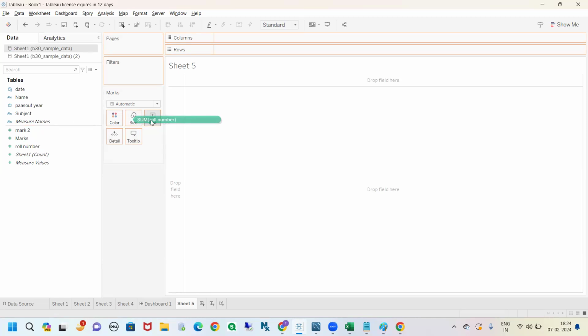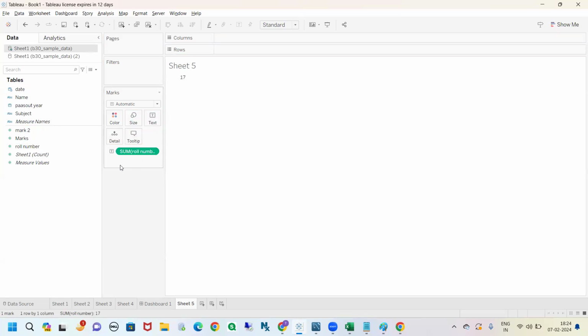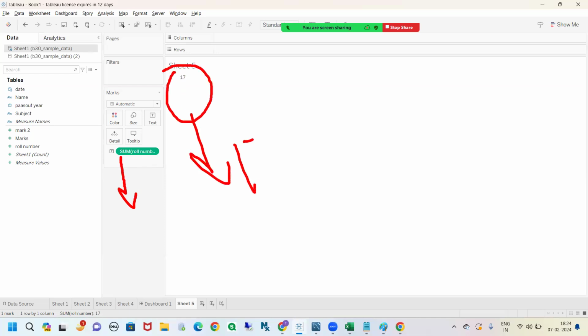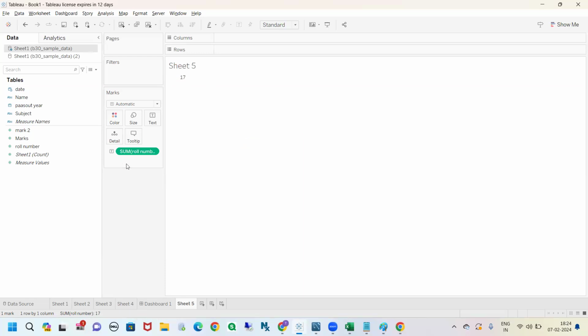Similarly, when you drag the roll number here, Tableau is doing the summation for this roll number. When I do the summation of all the roll numbers, it is summing up to 17. So is this 17 correct or not? This is not correct, right? Why? Because in real time, we don't do the summation of roll numbers. We can do the summation of marks here, but we cannot do the summation of roll numbers. What will happen if I do the summation of roll numbers?